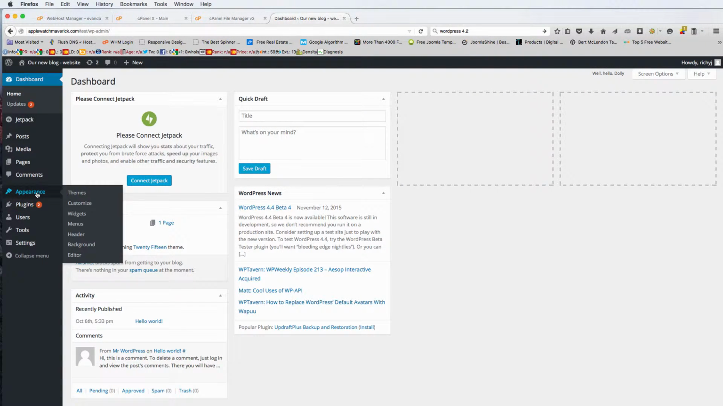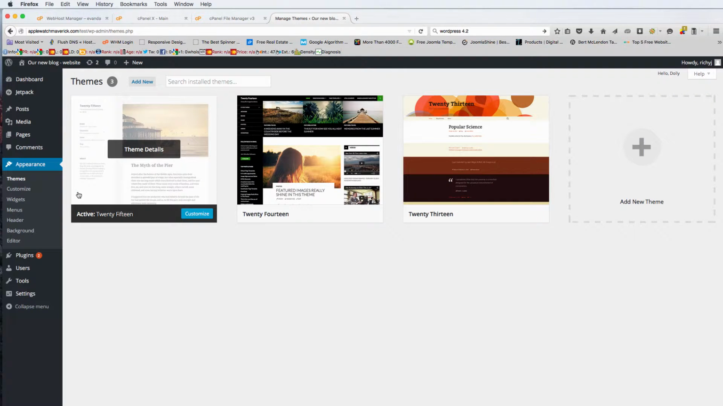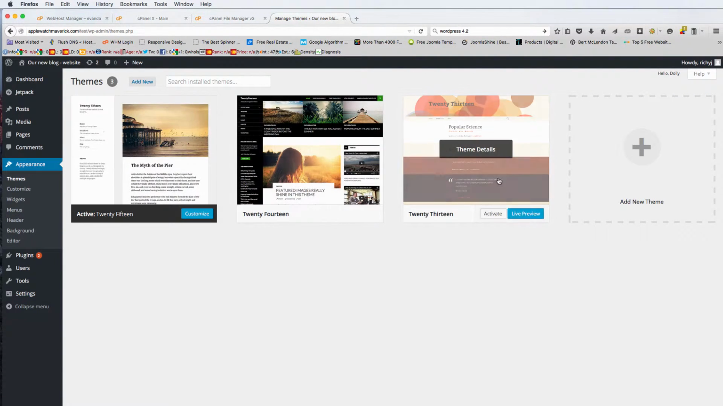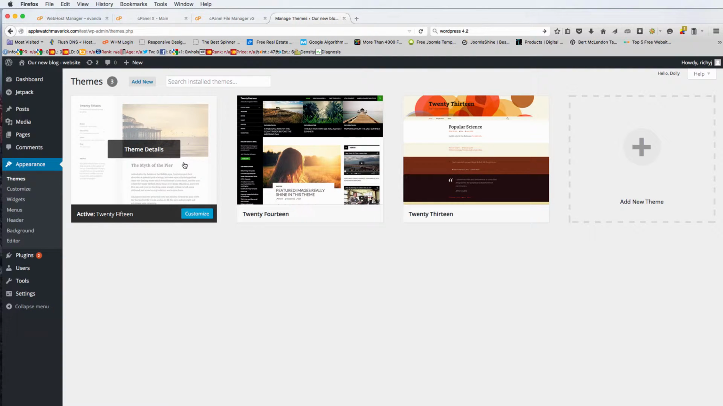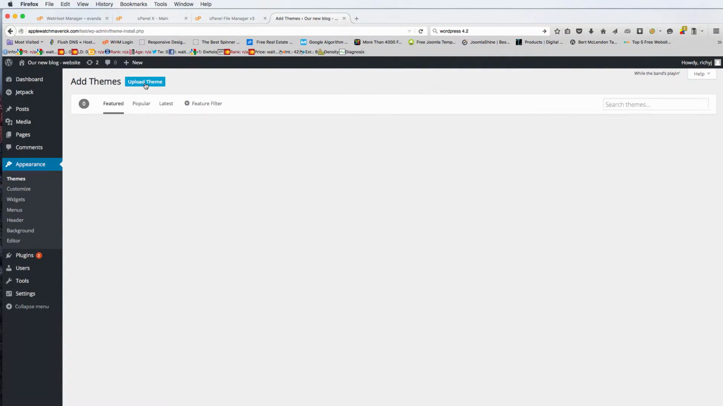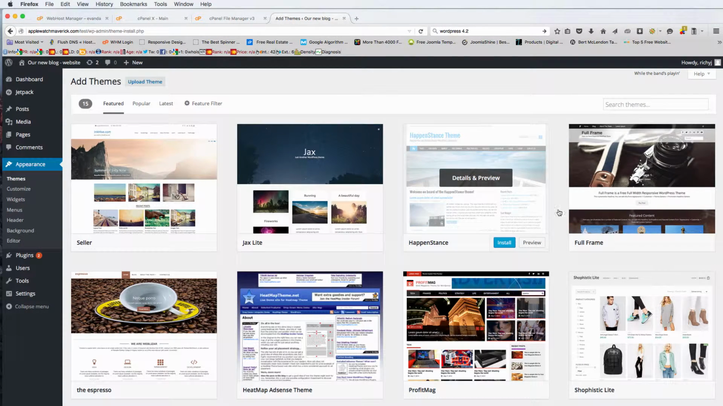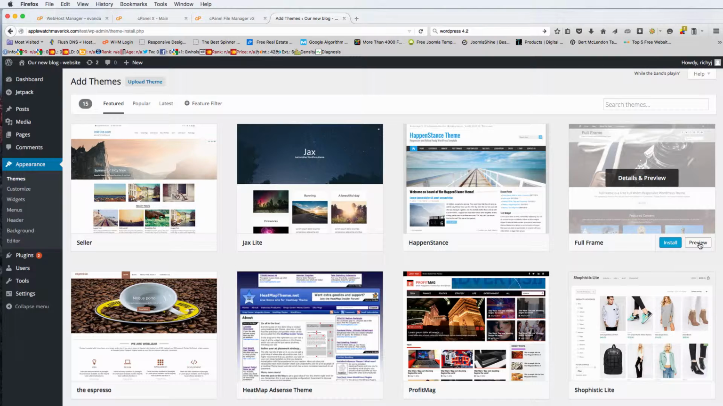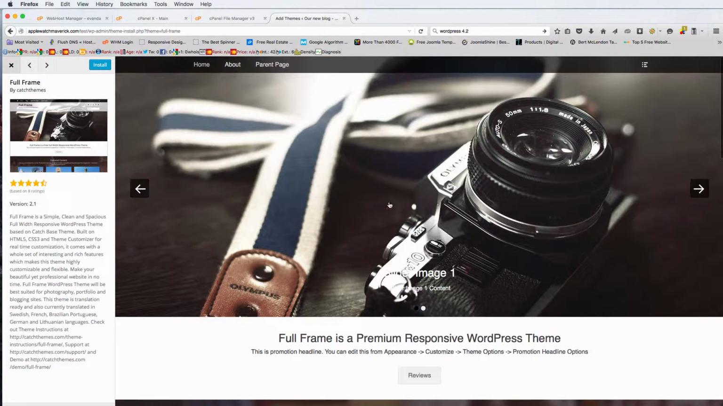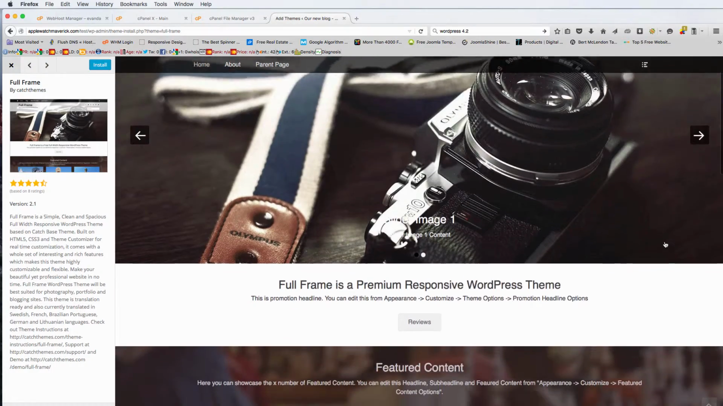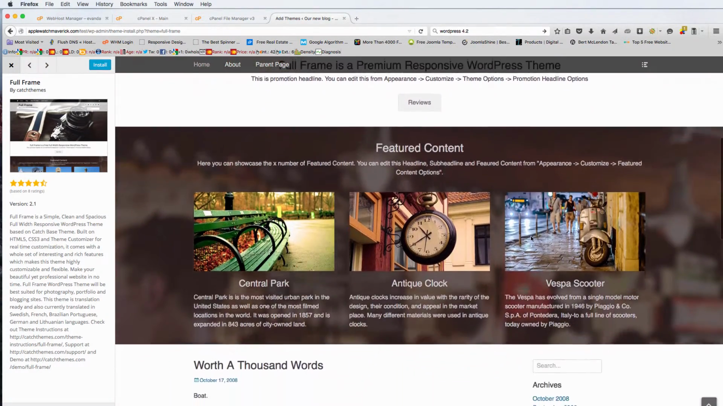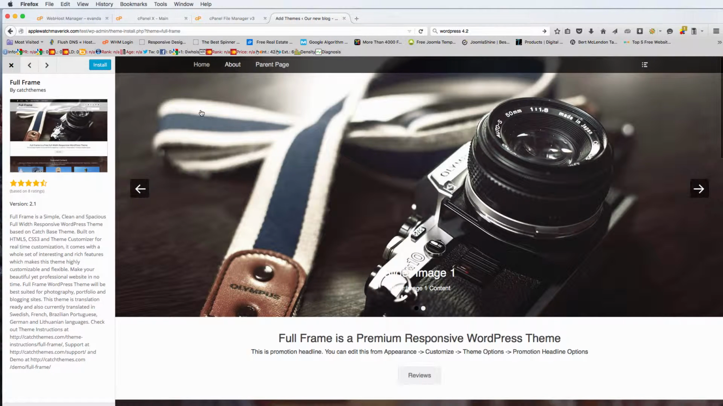Alright, so the first thing we want to do is change the overall look. So we go to Appearance and Themes, and for this purpose we're just going to select a free theme. These are the standard ones that they give you, which are pretty plain. So we can go Add New, and they give us a list of the featured, popular, and the latest. This one looks kind of cool, so we can check it out by clicking on the preview. It shows you what it looks like. It's got a slider here. You scroll down, it's got reviews, featured content, all that stuff. So this one looks pretty cool, so let's go ahead and choose that.